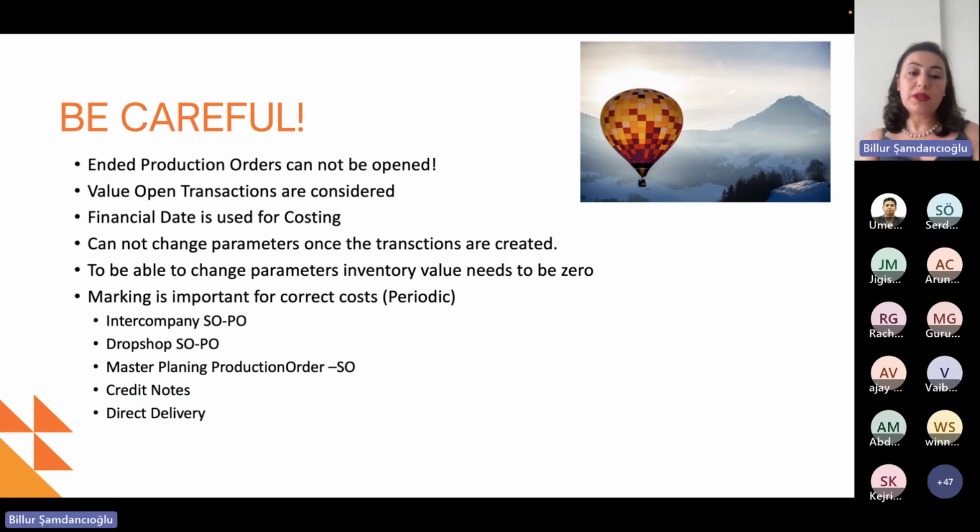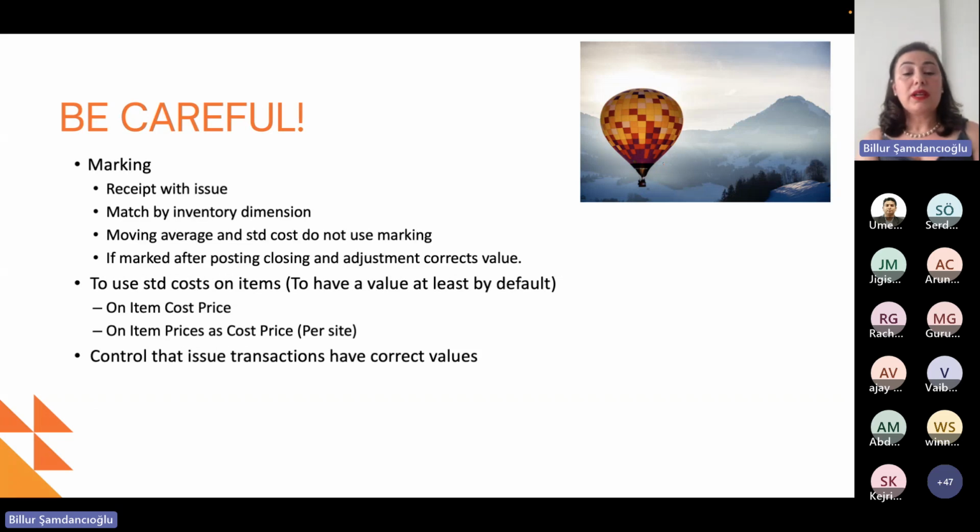Also, for cost management, marking is important for correct costs, for, of course, the periodic types of costs. And the system does that automatically, for example, from intercompany SO or PO, dropship SO and PO, master planning production order to SO, sales order, credit notes, and direct delivery transactions. Still, if you need to do any marking, for example, you are not going to use the credit note but want to create a transaction with a negative value, in this case, you can do the marking.